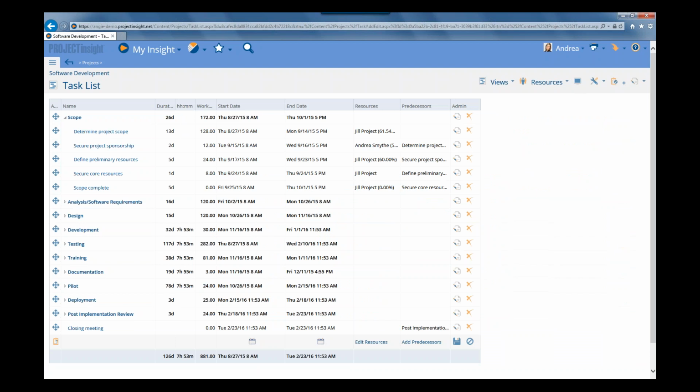Now, the last feature you're going to see in this session is the use of cross-project dependencies. This is a very unique feature that not a lot of other mid-market project and portfolio management solutions have. But it's a very beneficial feature because it allows you to tie the schedule of tasks in one project to tasks in another project. So this can save your organization money and can also save your team valuable time.